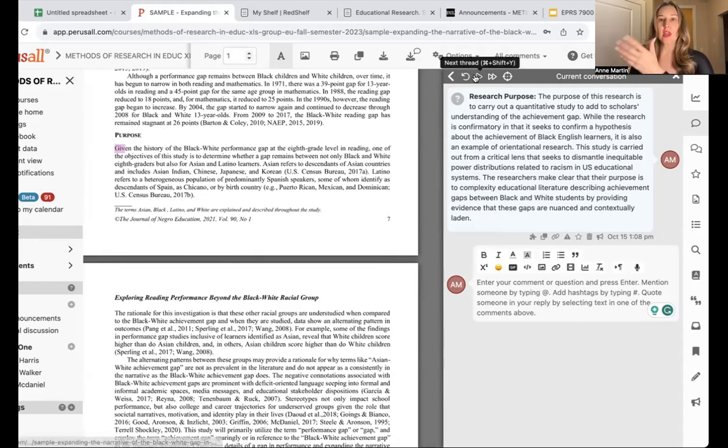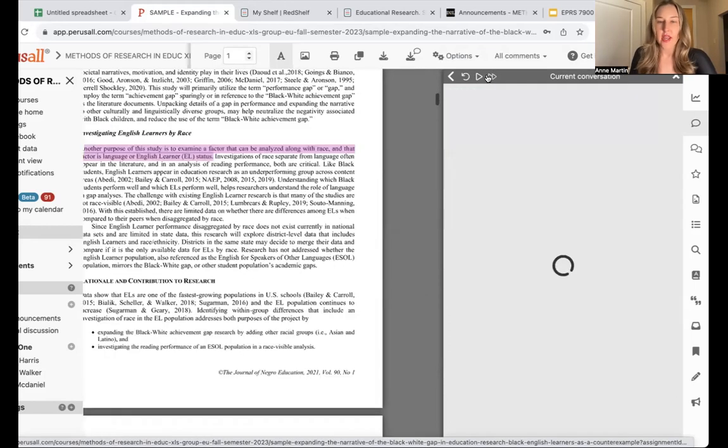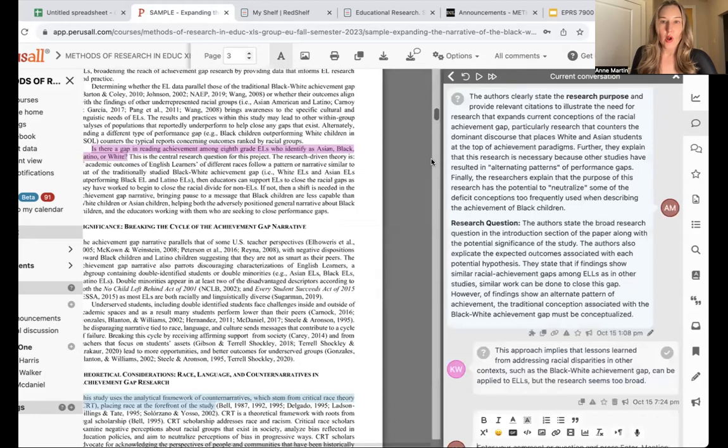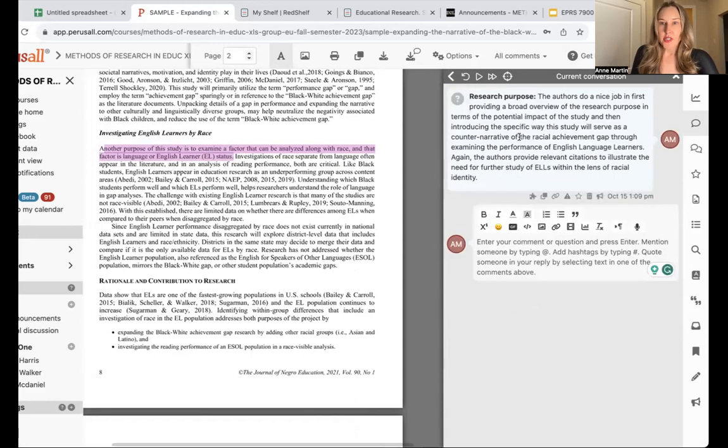So again, I'm making connections to what the authors are saying, but then giving my own critique, my own analysis, kind of like a review. Like if you were writing up a review of a book or a movie, anything like that. That's what we're looking for here. I have another annotation. I skipped that one. I have another annotation about the research purpose.